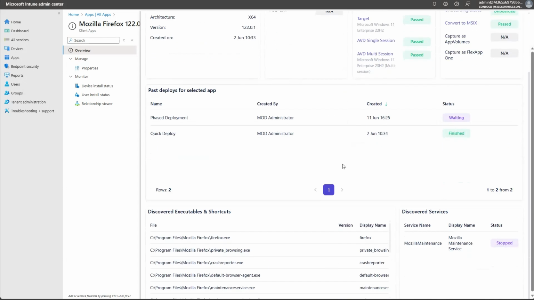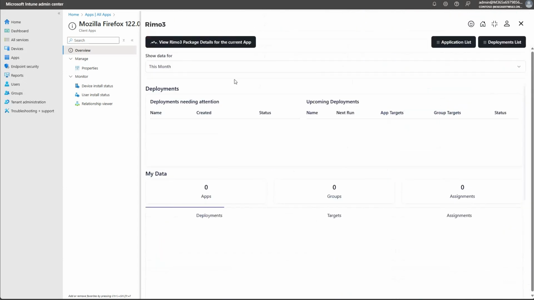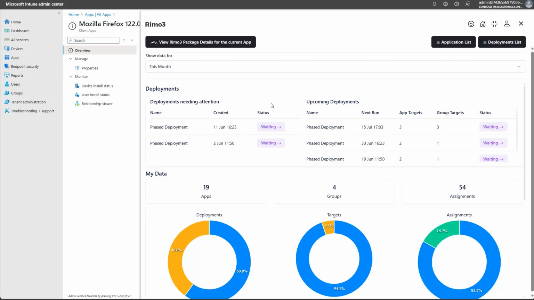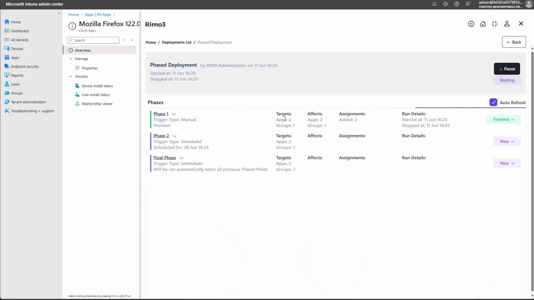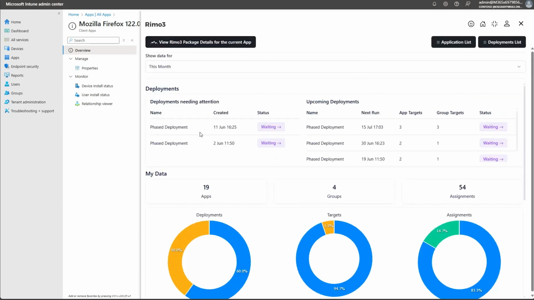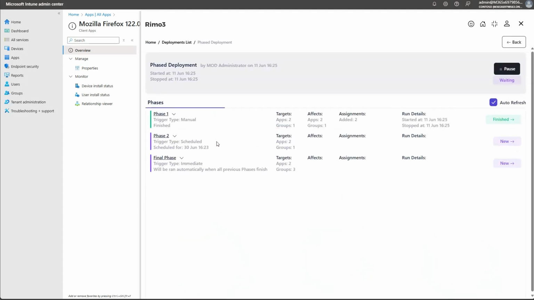We can jump back here, and the other thing I wanted to show you is it's also appeared in my home dashboard as well. So we've got our upcoming deployment. It's now in this list, which is sort of this one here, I reckon, 30th of June. Yep, it's the one we just triggered, and also we've got it sitting up here, which is needing attention because that's going to be triggering soon.